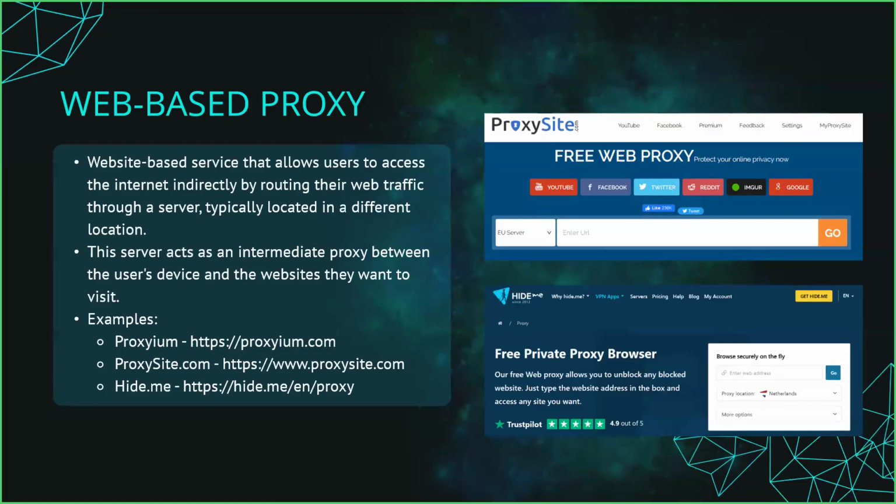So first method, web-based proxy. Now this is again a possibility where you have websites available on the internet that allow users to access the internet indirectly by routing their traffic through their server, which is typically located in a different location. And this website's server acts as an intermediate proxy between the user device and the websites they want to visit. Now, this still seems a bit gibberish. Let me explain it practically.